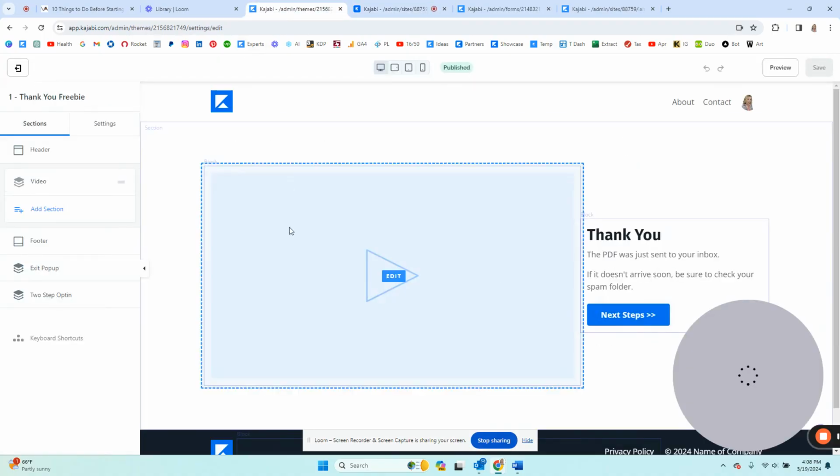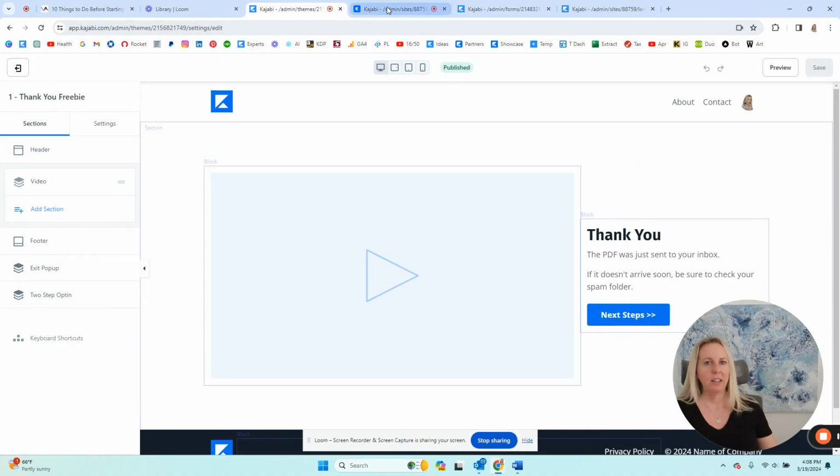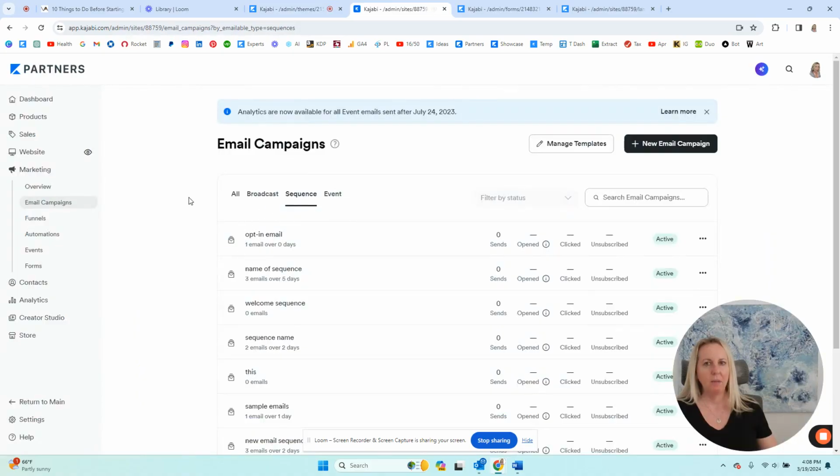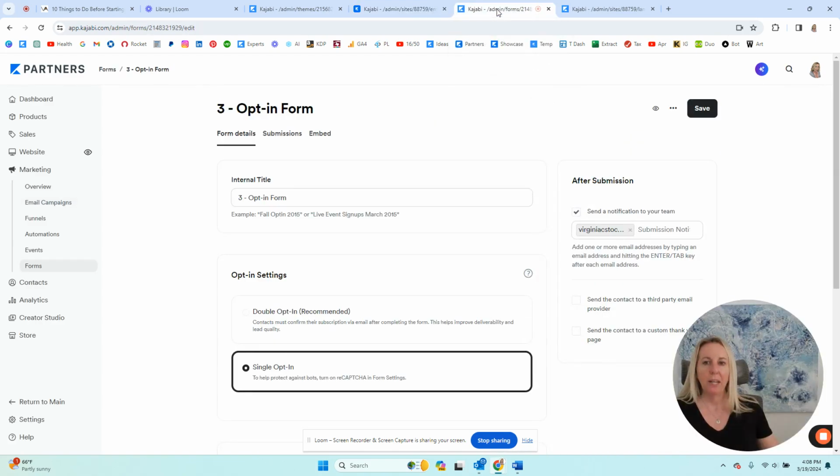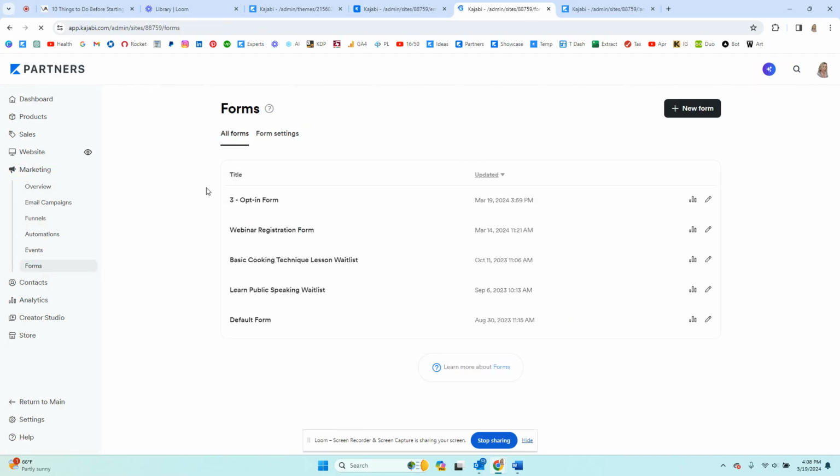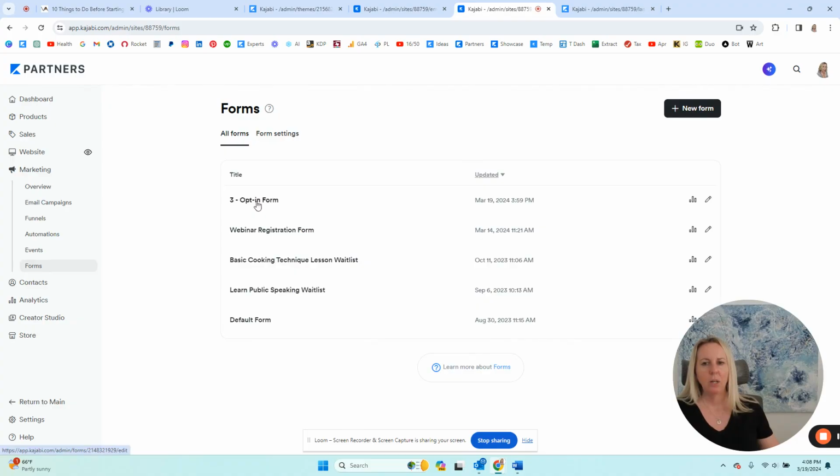So we've already created the thank you page. The second thing we did was create that opt-in email. The next thing we're going to do is create a form, and you create the form to put on a page. So before creating the page, I like to create the form, so I have a form to be able to put on a page. And all the forms are located under marketing. I go to marketing and then forms. You see I have a few test forms in here, and this is the one I created.